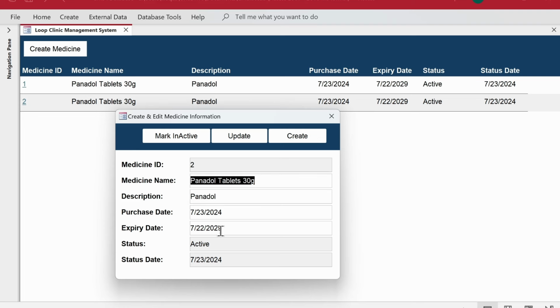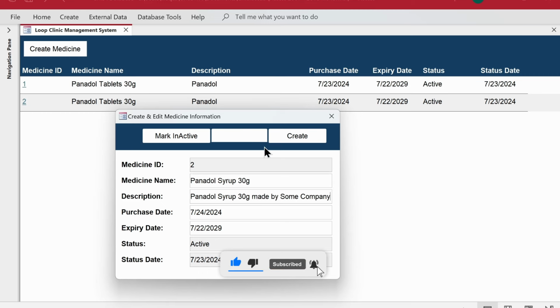So let's change something. Let's say the purchase date is changed to 24th, and then it's not a tablet, it's a syrup. Okay, so Panadol syrup. All right, I don't know, I'm just making it up. Made by, what's the name of that medicine company, very famous, Calvin, I don't know, something like that. I forgot. Made by some company, I'm just randomly typing the name.